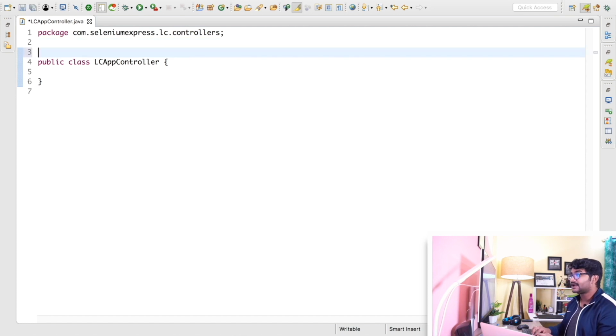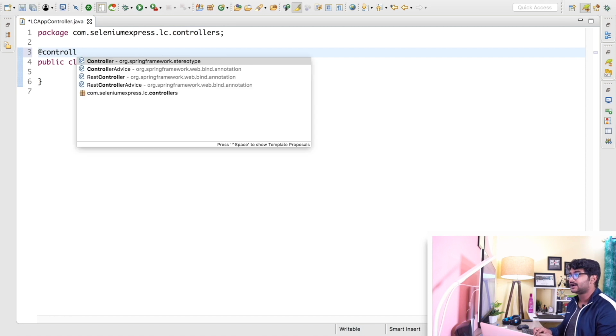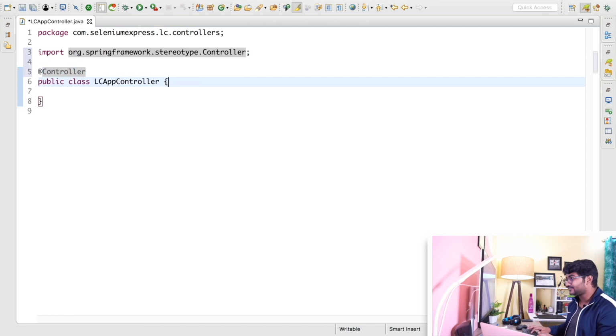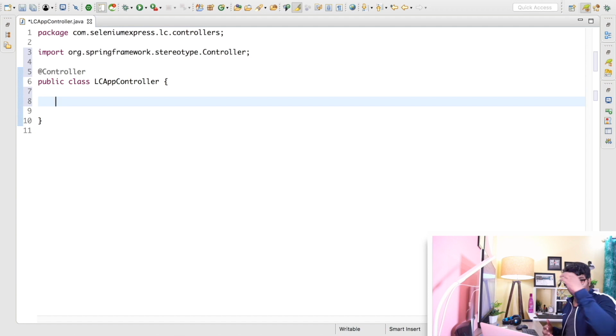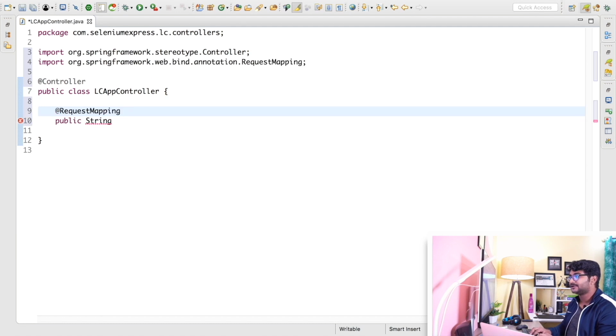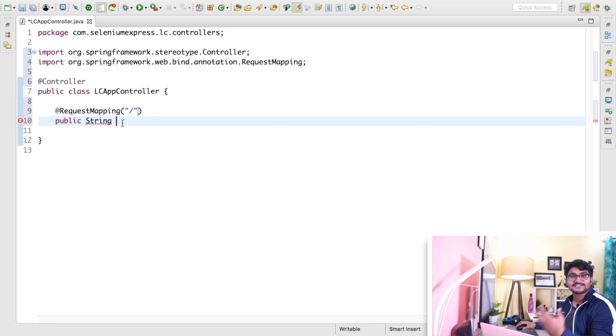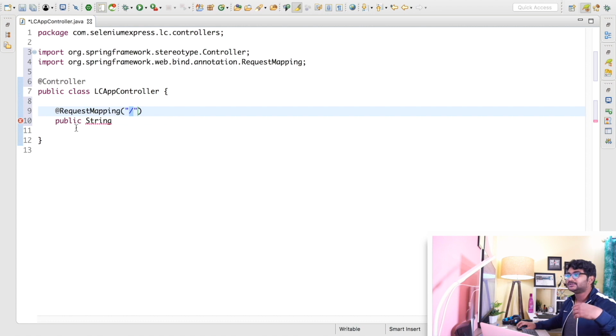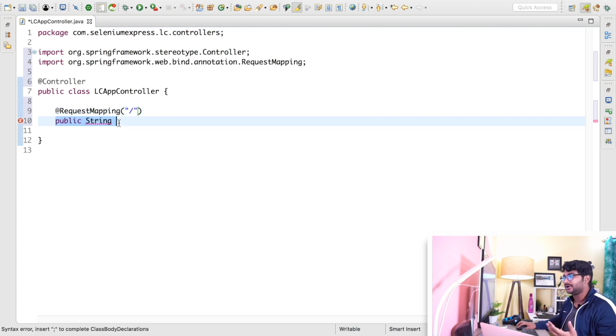Now to make this a controller, I need to annotate this class with the @Controller annotation. And I have to create a method here which is going to handle our incoming request. So let me create a public String method to handle the root request. I'll write a @RequestMapping over this method and give the URL pattern as slash. Whenever I deploy this application on my server, as soon as I deploy it, the root request will be fired, and this particular method that I'm developing right now will be executed.